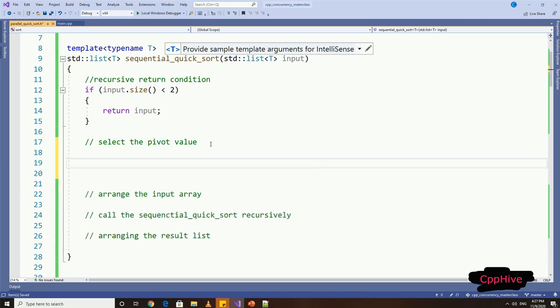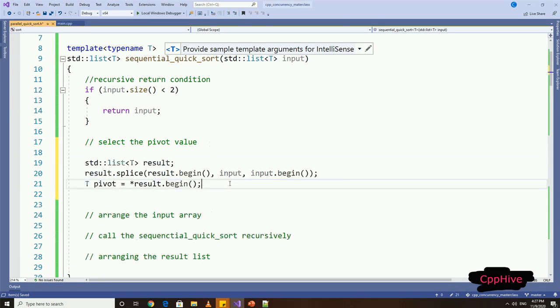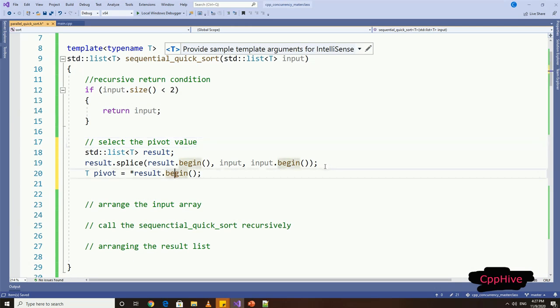So I'm going to have an array called results here, and then I'm going to pick the first element of the input array as the pivot value and transfer that element to the results array. For that, I'm going to use the std::splice function. The std::splice function transfers an element from one list to another. With this function, there will be no copy or move operations. Only the internal pointers of the list nodes are reassigned. So that's about the splice function.